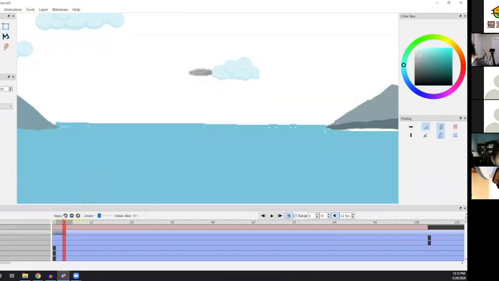Okay, so now it's getting a little bit closer. We're going to try to clean up some of these edges a little bit.